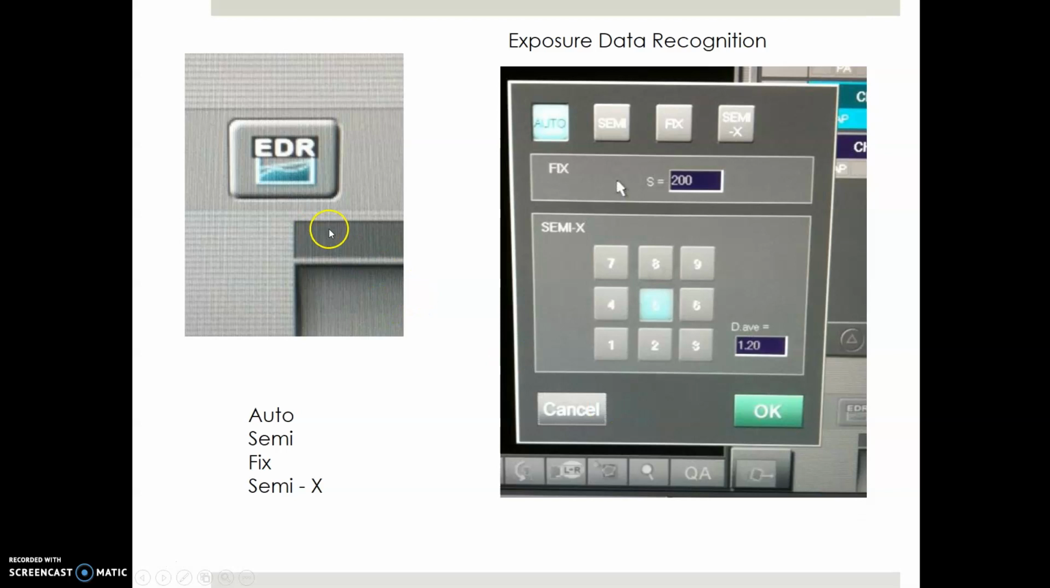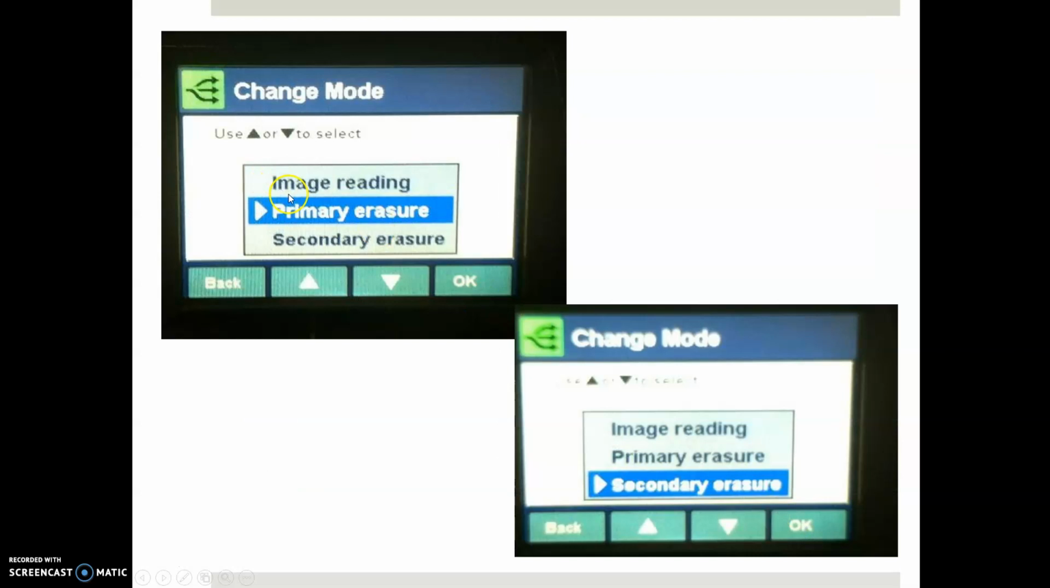These really aren't used very much anymore, but this EDR button is exposure data recognition. You can use it to sort of tell the computer how to run it. Most of your machines are going to be set to auto. It reads from center out. The ideal S number is 200. There's some options, semi, fix, or semi-X. These controllers allow you to pick these different cells. So if you knew that you were in only this corner of the CR cassette, you could tell it to focus there. You won't use that at all.